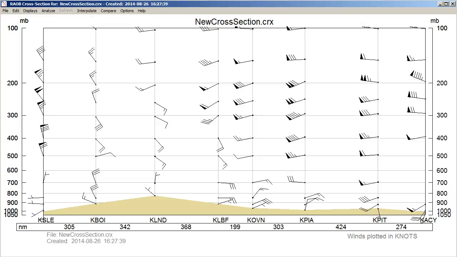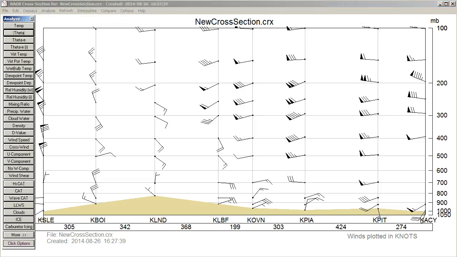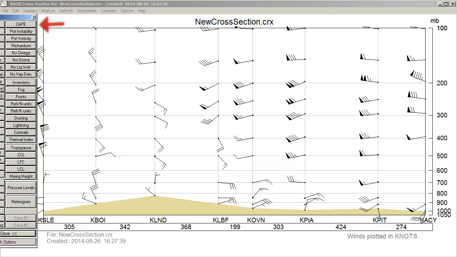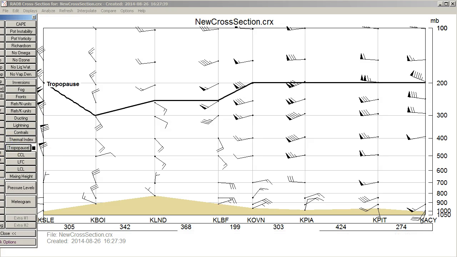For more analysis options, there's a second column of analysis buttons. To see these, just select the More button, like this. Here we have some very unique analysis options like CAPE, potential vorticity, inversions, fog, and fronts. There's also significant level options such as the tropopause and CCL.